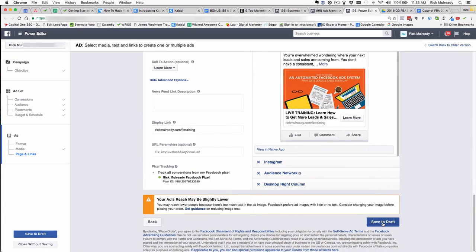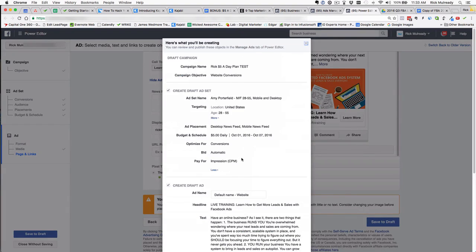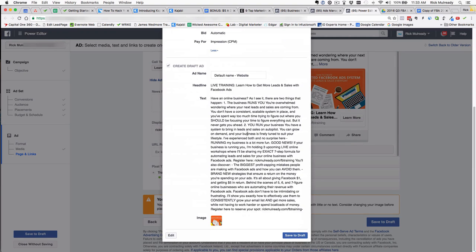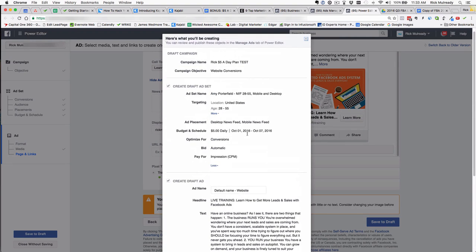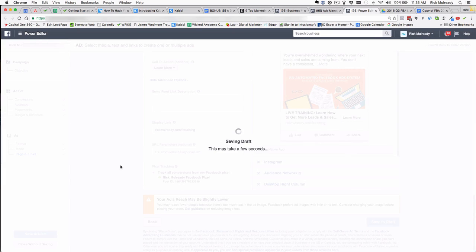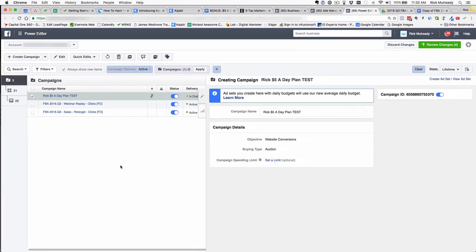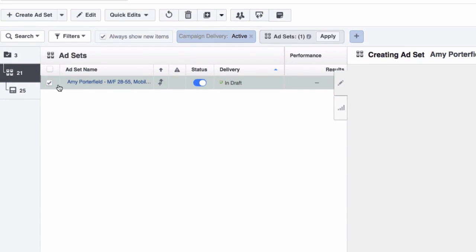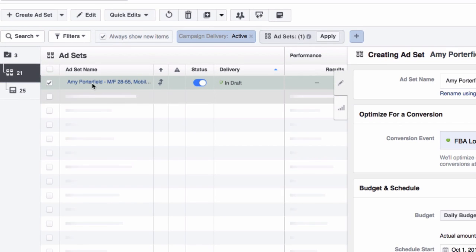Okay. So I want to save draft, and then it's going to give you an overview of all the information that you just created there. And then I want to do save to draft. And so now it's going to show up in our list here of our ad sets, of our campaign. So here is our campaign that we just created. And then the first one here is our Amy Porterfield. This is our ad set that we just created.